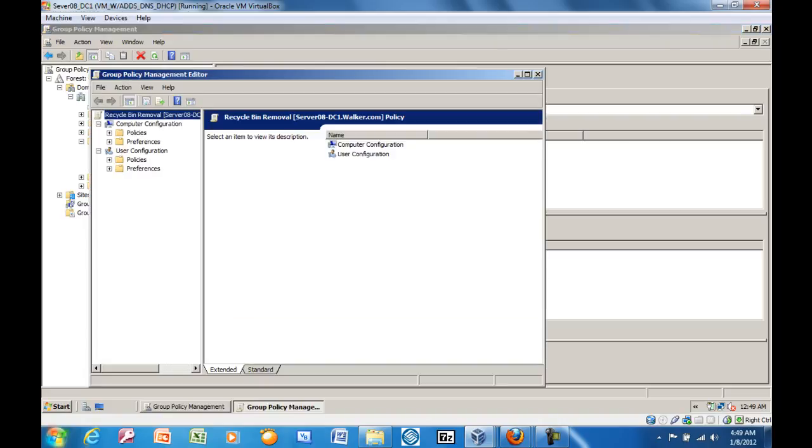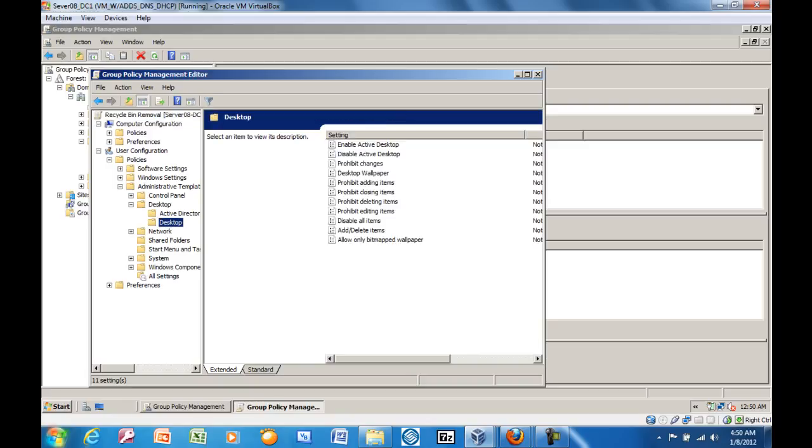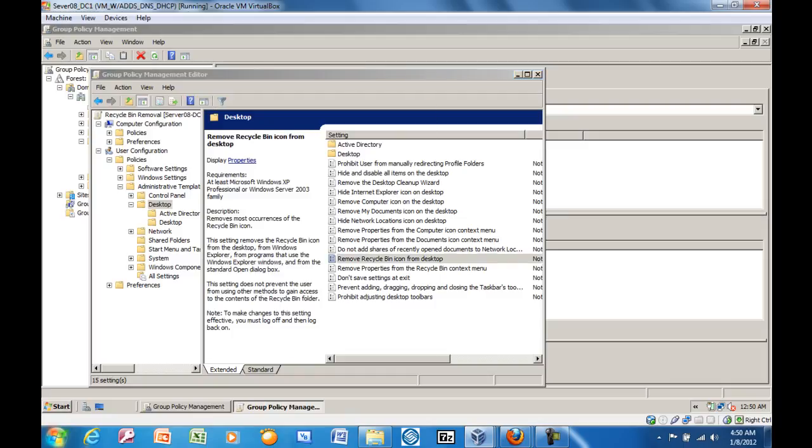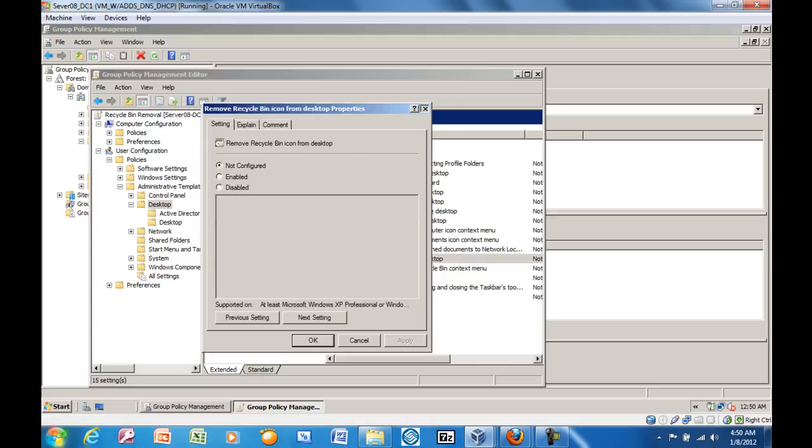Here you see I have two options. I can edit for computer configuration, I can edit for user configuration. I'm going to user configuration, expanding policies. I am expanding administrative templates. I am expanding desktop. I click on desktop. I go to the root of desktop. As you see, as I click on that, there are a number of settings here. I go to remove recycle bin. Sorry, I did that a bit quickly.